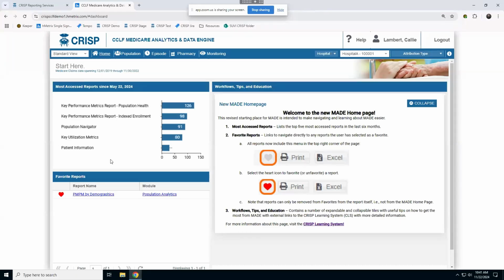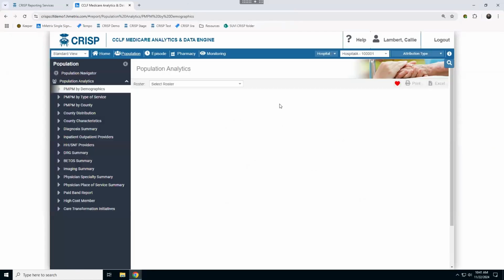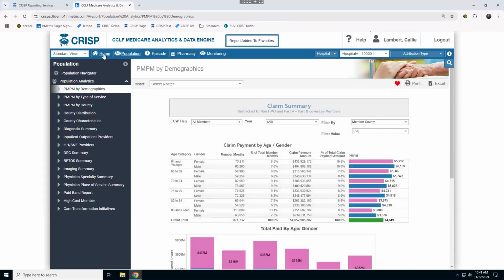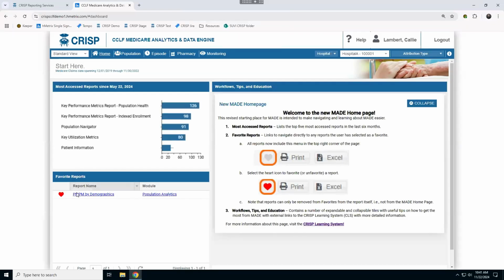Below that is the Favorite Report section, which contains links to any report that you as a user have favorited. Every report in MAID has an option to favorite and unfavorite the report in the upper right-hand corner. And ultimately, this list on the home page is compiled to give one-click access to any favorited reports.